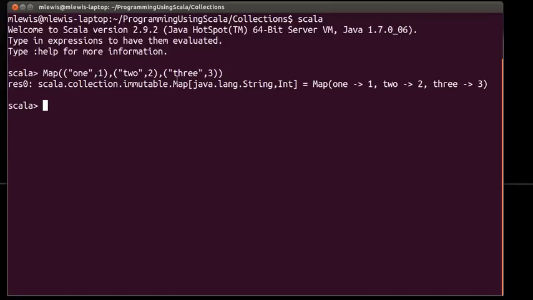to. So in this case I've made a map, and note that once again maps exist in both the mutable and immutable form, and by default you get the immutable form. And this is a map from string to int. You'll notice that when it prints it out, it uses this arrow notation, and in fact most of the time when you are creating maps, that is what you will do. You will use an arrow notation instead of the standard tuple notation.